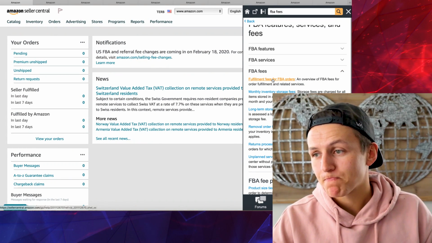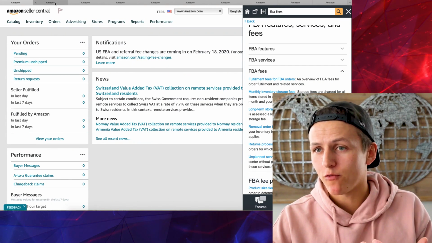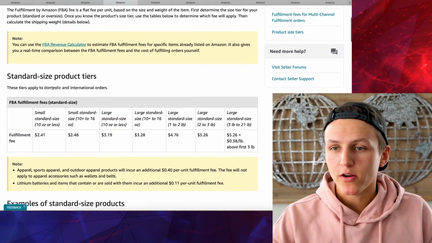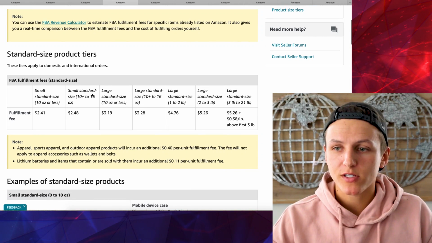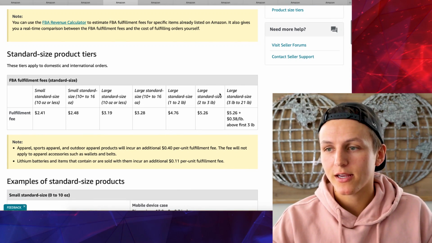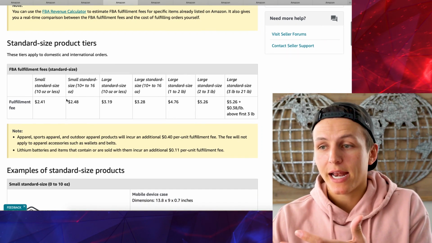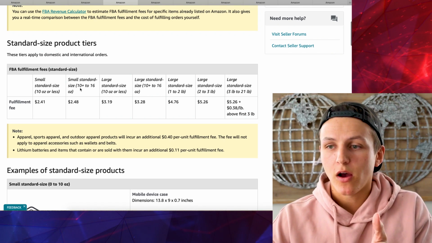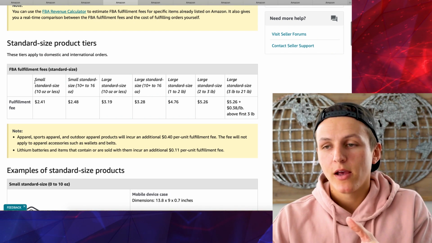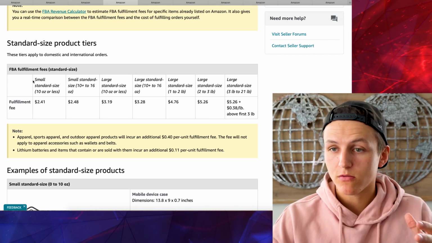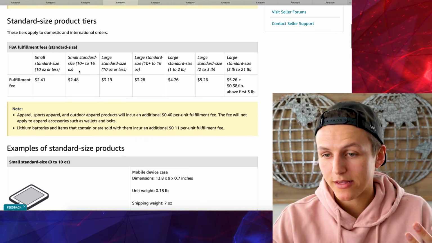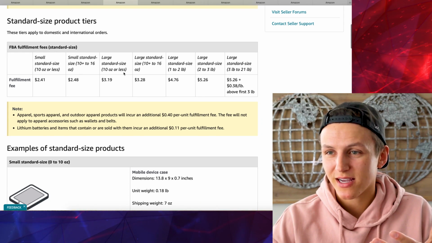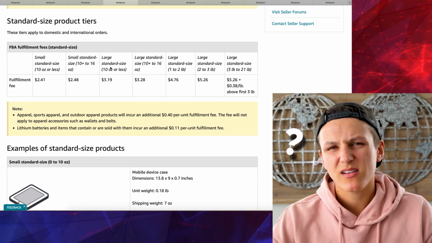And you can click on this and get an overview of what these fees are. And we'll touch on this real quick. Let's go right here. So there are different size product tiers: small standard size, large standard size, large oversized. And it breaks down, okay, if your product is 10 ounces or less, or 10 to 16 ounces, it's a small standard size. And this may just confuse you like it did me when I first started looking at this. Like, that doesn't make any sense. Small standard size is 10 to 16 ounces, but large standard size is 10 ounces or less. Like, what? That doesn't make any sense.